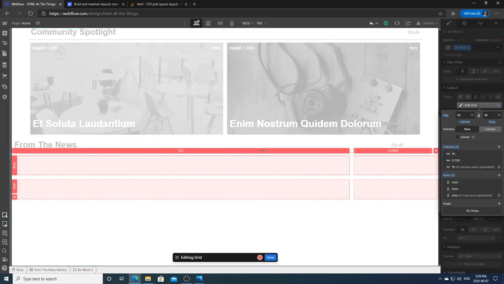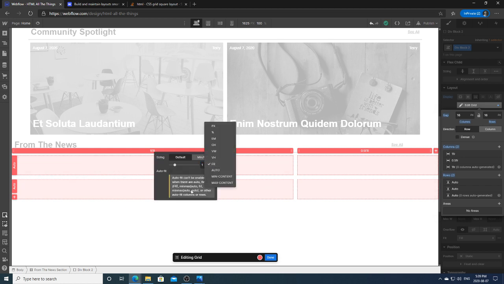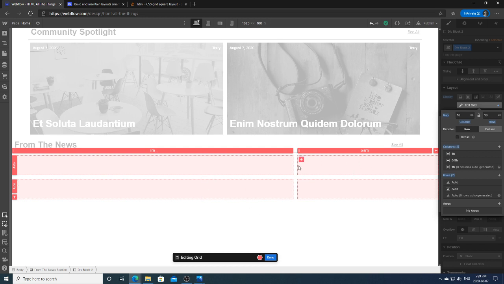Okay. So if I want to change that, look at this. Okay, here we go. So, we change this to 0.5 and 1FR. Wait, but how is this 1FR? Auto fit can't be enabled where there are auto flexible FR, min max, or whatever. Okay, I don't care about those. But now I do want to change something here.